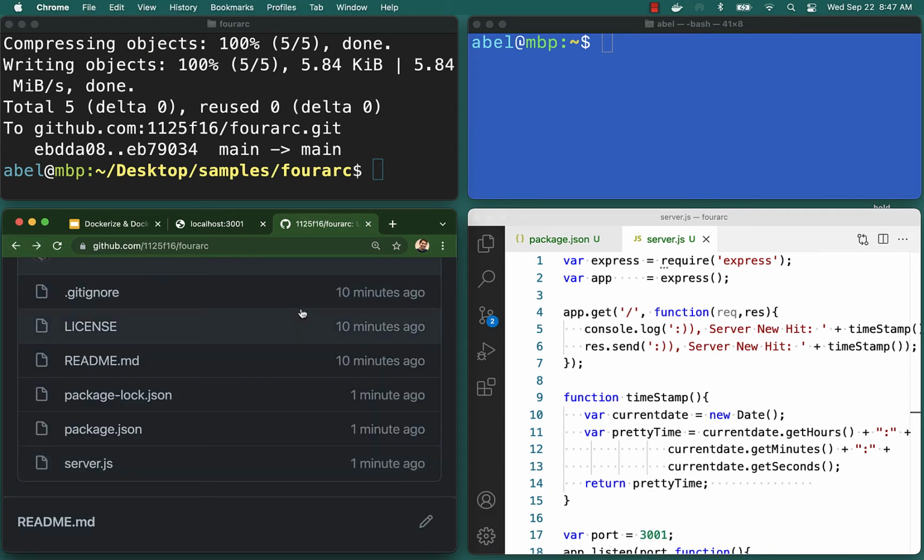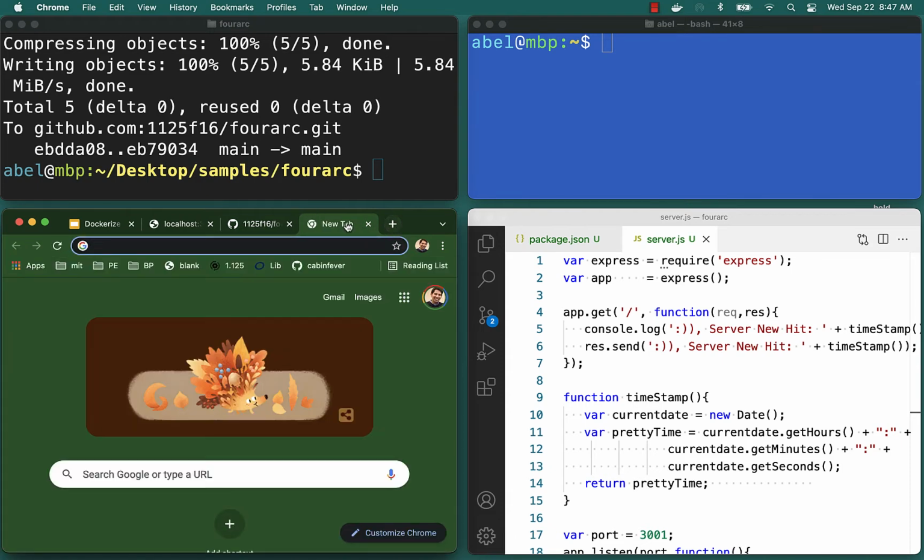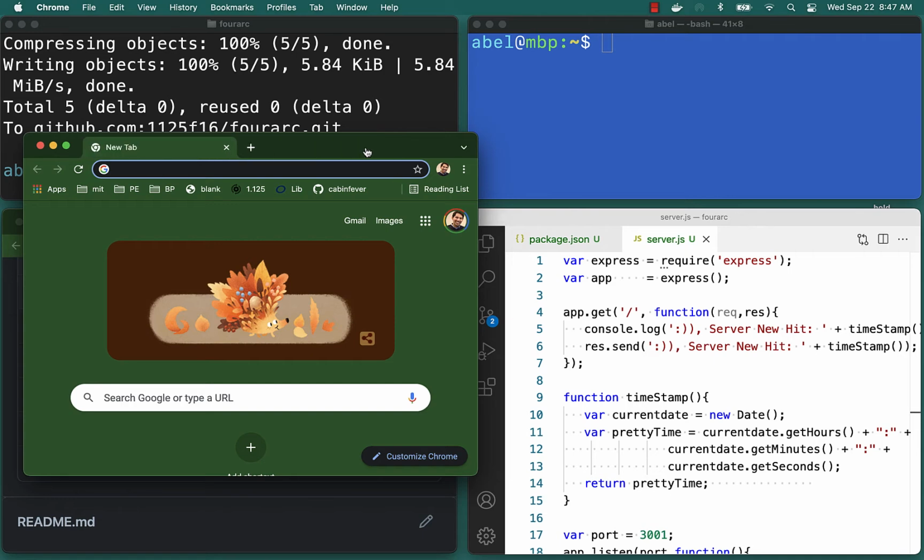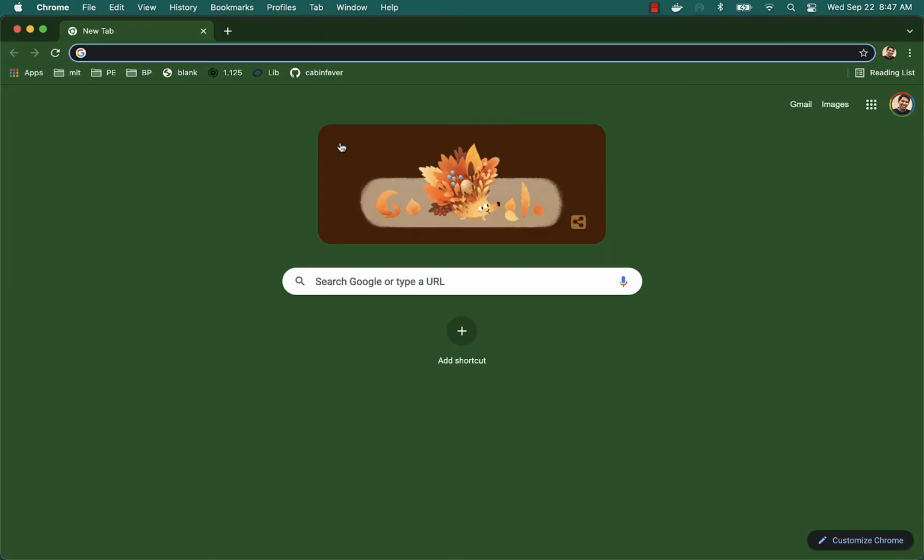Now we're going to go ahead and move to the cloud, and for that I'm going to open up full screen because the cloud application on the browser is a little bit big. So I'm going to open up a new browser tab here, and I'm going to open it up full screen.